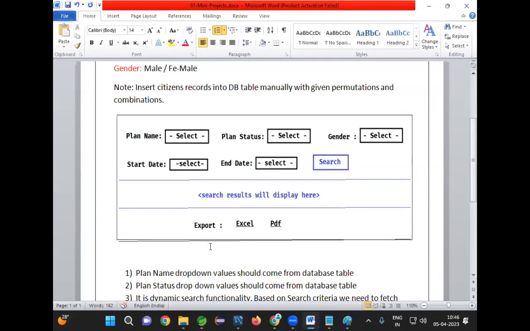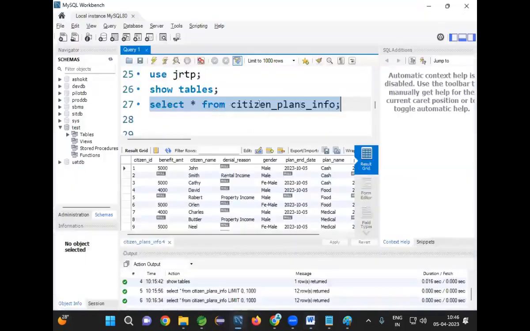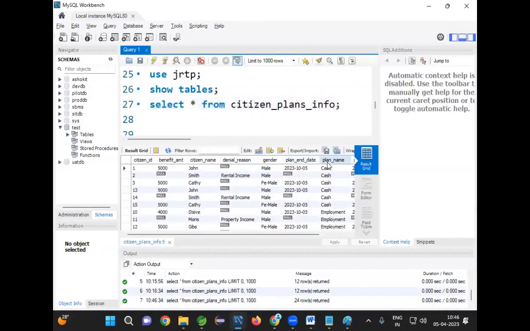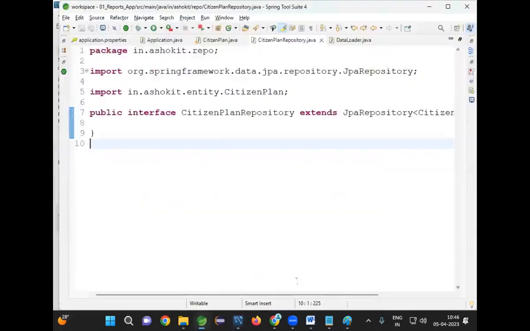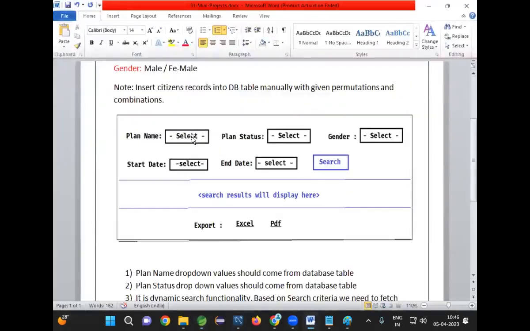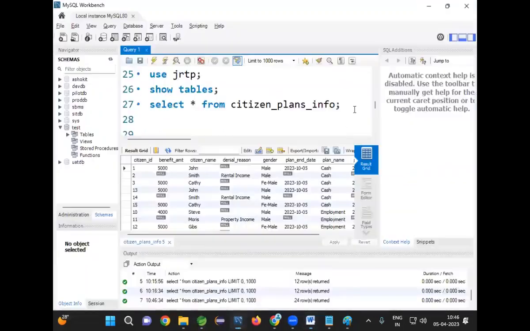Which method will we use to get the, now this is my database table. In this database table, there are several plans available. So many citizens applied for the plans. There are so many plans available. I want to display all the plans in the drop down. Now see, from the database, I need to get the plan name.